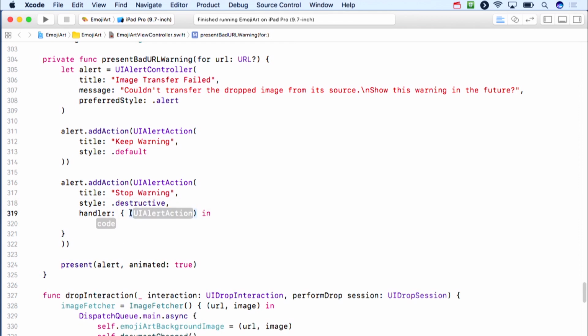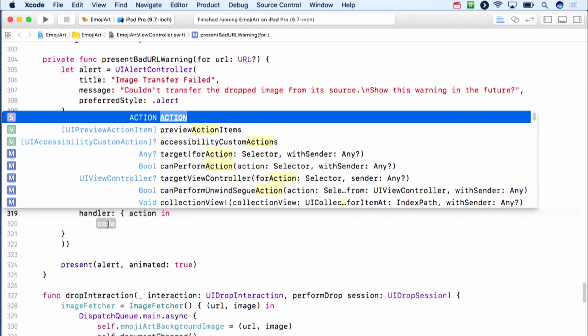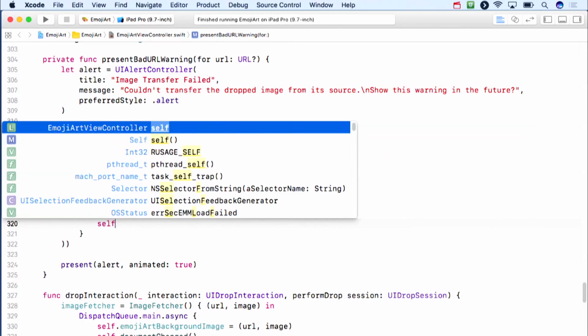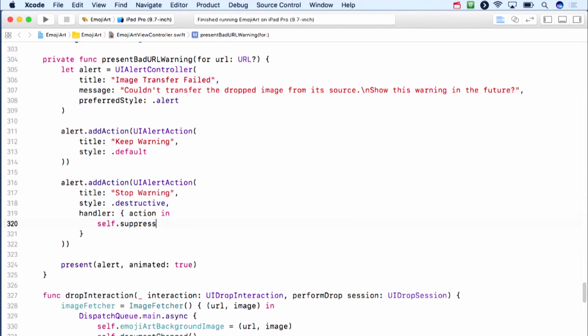So the handler passes this action back to us. Okay, and we usually don't need that because we can just capture it using closure capture. Although, you know, since you usually add it like this, you don't actually have a local var to this action, so it's kind of nice that it passes it. We don't need it in any case. All we need to do here is set some var that says suppress these warnings. So I'm going to say self suppress bad URL warnings equals true.